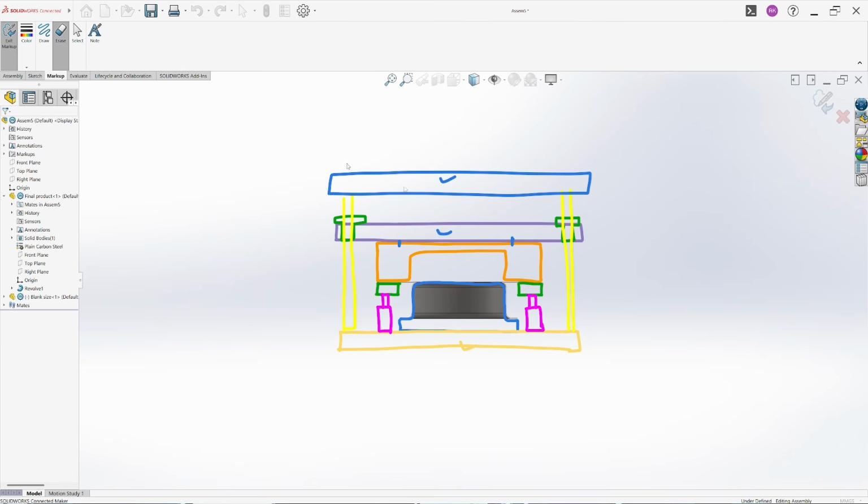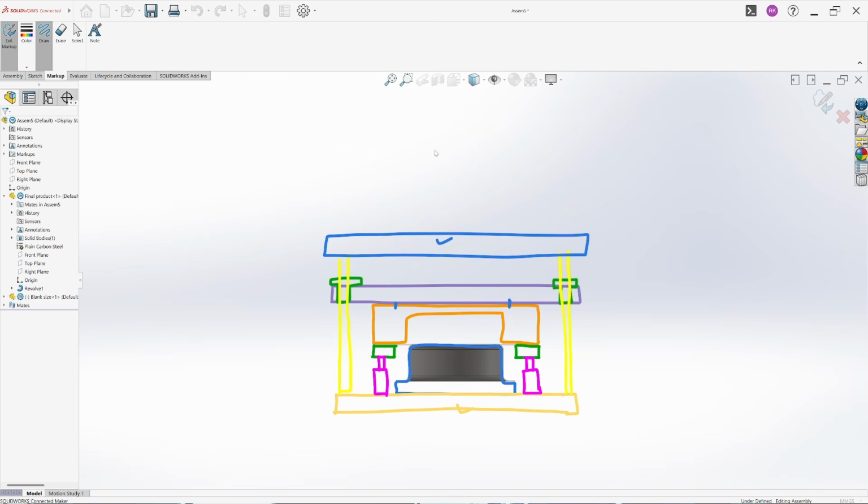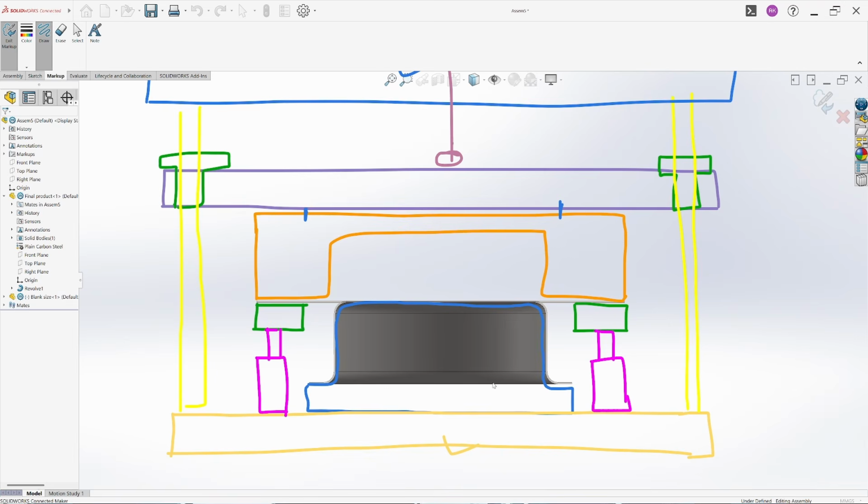Okay, now let me also draw the hydraulic cylinder. Let me take another color. Any color will be fine. So there will be our hydraulic cylinder. This will be the piston of the hydraulic cylinder somewhere, and this will be mounted with the pressing plate. Okay, so this is going to be our overall press design, but in this video we will only focus on the tool design. Okay, so which part can we design first?